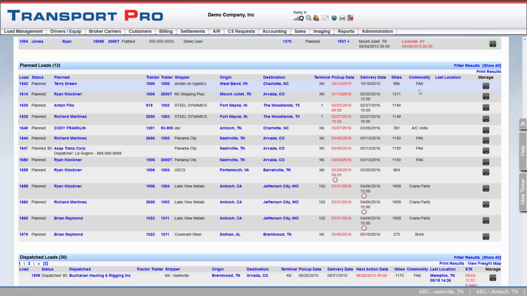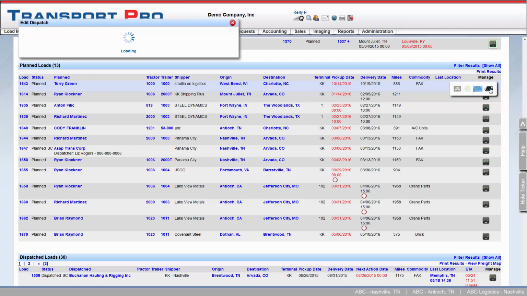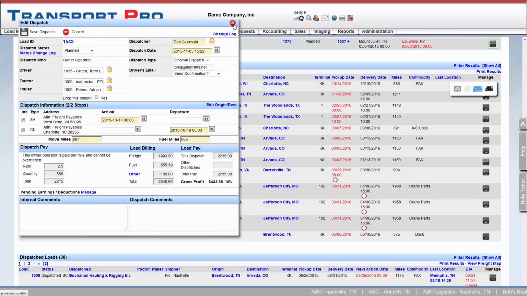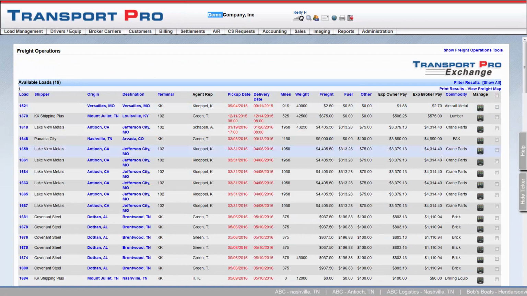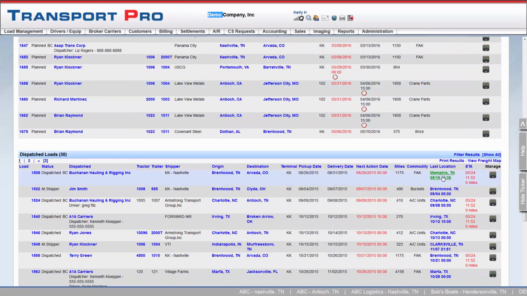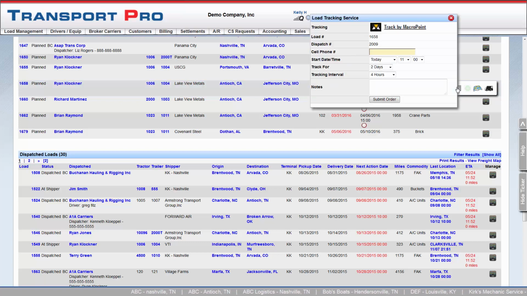From here, you can dispatch the load. You can also view, update, and add load locations. If you have a subscription to a tracking service, such as MacroPoint, the icon will show here. You can click on the icon to track the driver in real time.